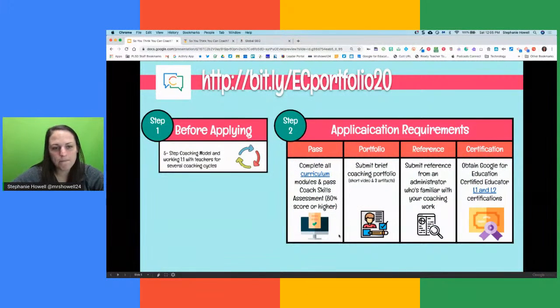So the first step, before you even apply, is you're going to want to look at the 5-step coaching model, and you need to be able to work with teachers one-on-one in a setting. Make sure you're able to do that, because that's really the focus of the Google Certified Coach program, where if you're able to train multiple teachers, you might want to look at the Google Trainer. So those are the differences.